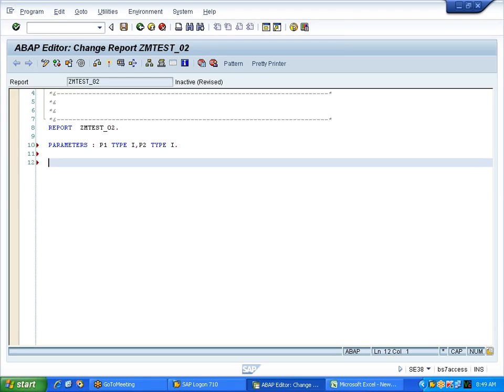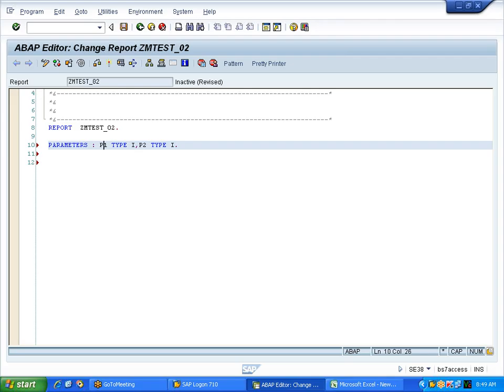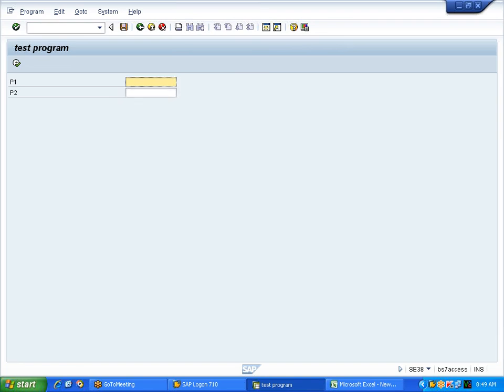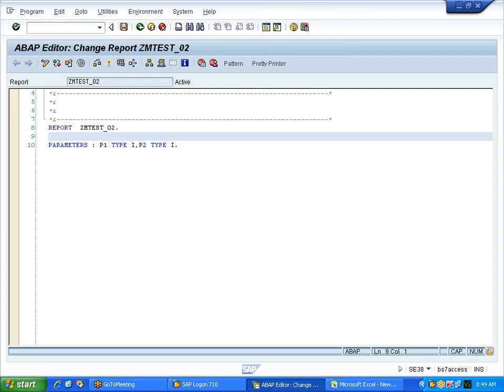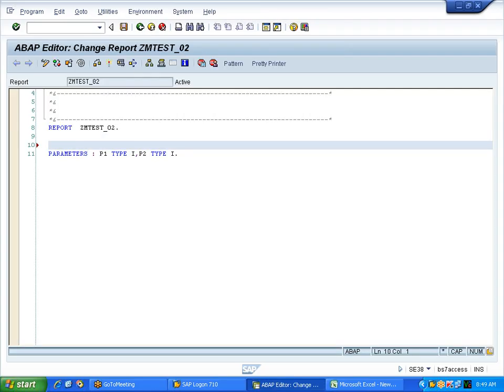After that, I want to add the two parameters. P1 you will give some value, P2 also you will give some value, right? I will save it, check it and activate. In the output screen you will get two boxes. Assume in P1 you give some value, in P2 you give some value. Now I want to add P1 plus P2. After summing I need to put it somewhere, right? So for that I will declare a variable.